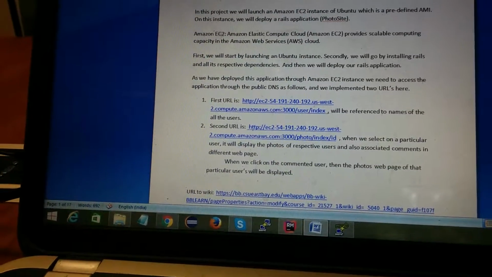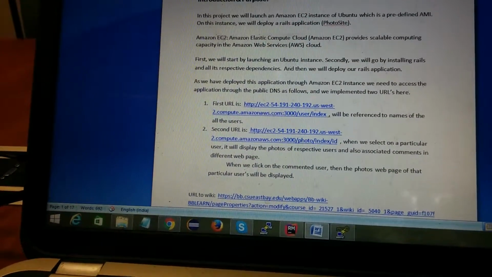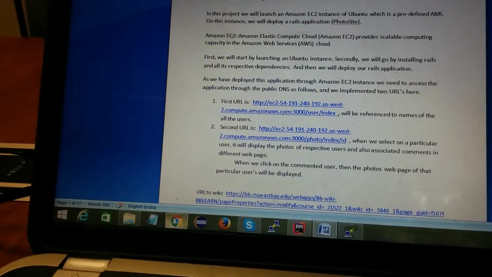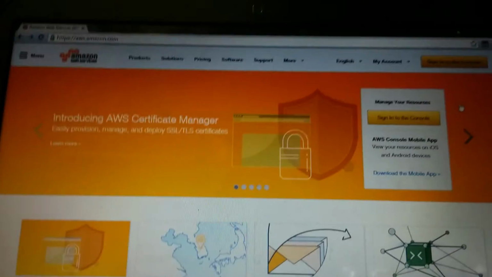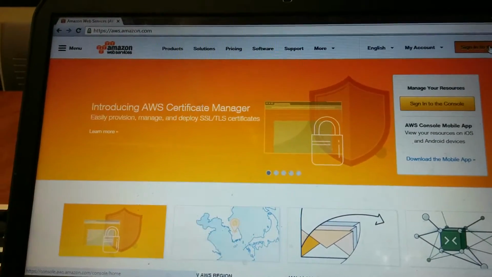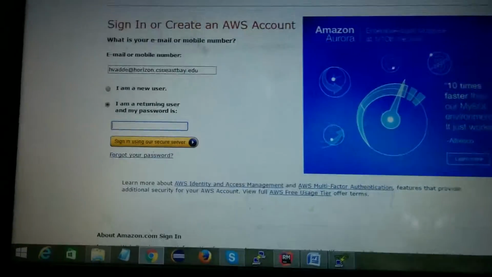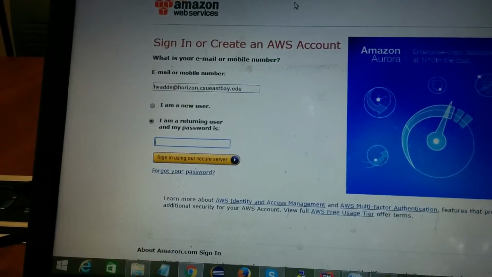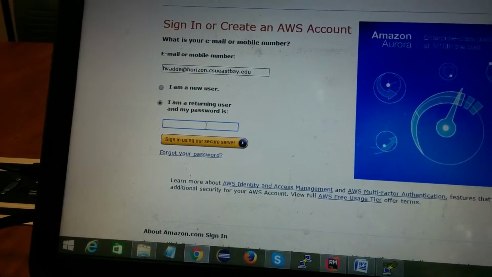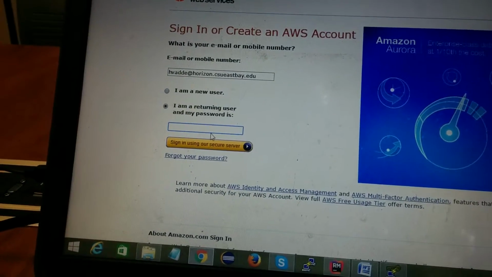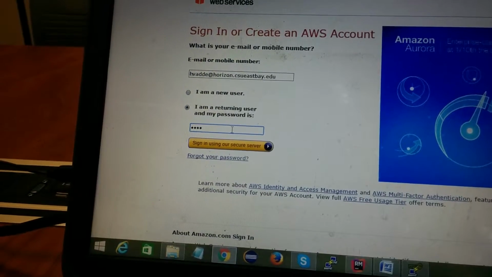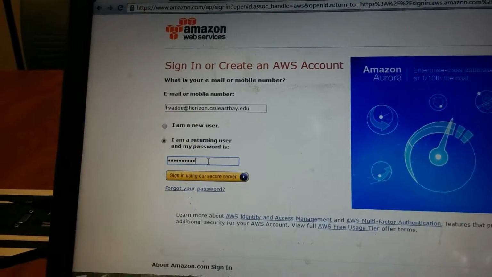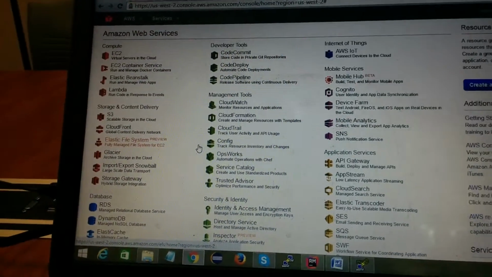For that, we need to create an Amazon EC2 instance. For that, let's go to Amazon.com and sign into the console. If you are a new user, you have to go with the I'm a new user option. Already registered users can go with this option. Give your email ID and password. This is the Amazon Web Services console.